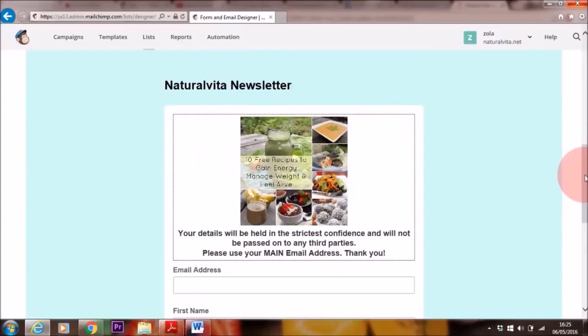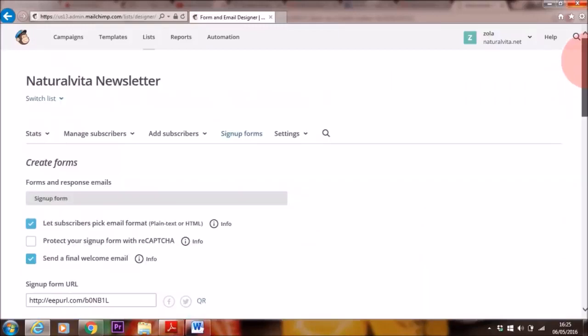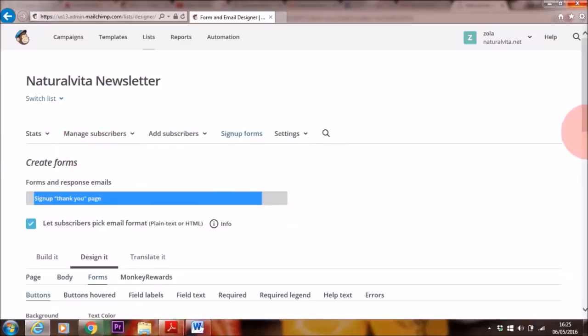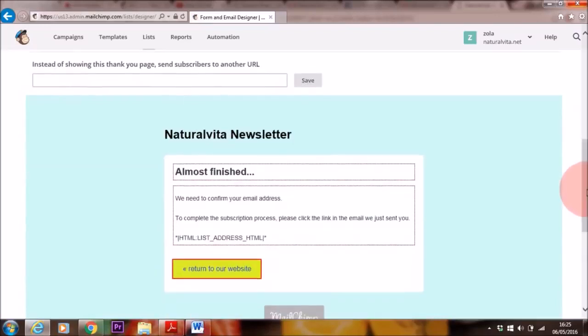Okay, so now that you have an idea of how to modify a form, I'm just going to show you how to modify the last email that is sent to subscribers with an ebook attached or something like that. As you can see, there are many more forms that you can customize. For example, you can customize this sign up thank you page. Let me just show you how that looks. So it says you're almost finished. If you want to customize this part, you just click on edit. And if you want to customize any of these areas here, you can do so by clicking on edit. I usually leave it the way it is.